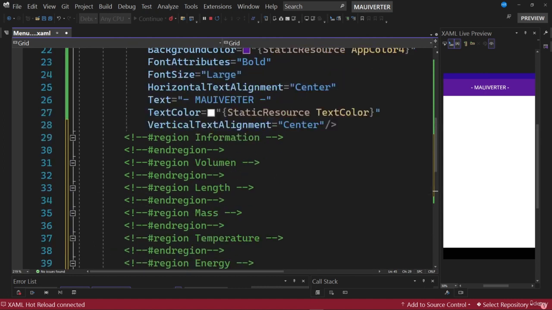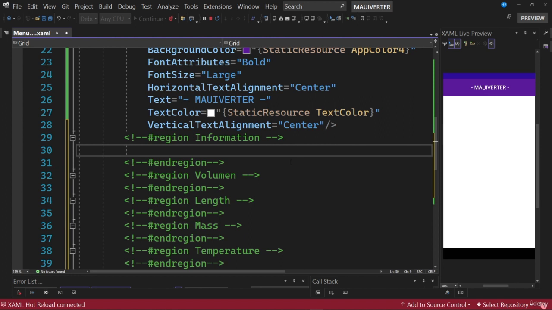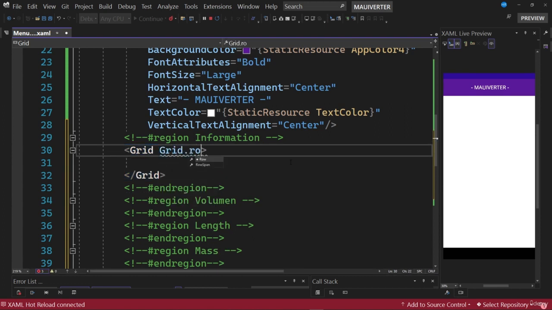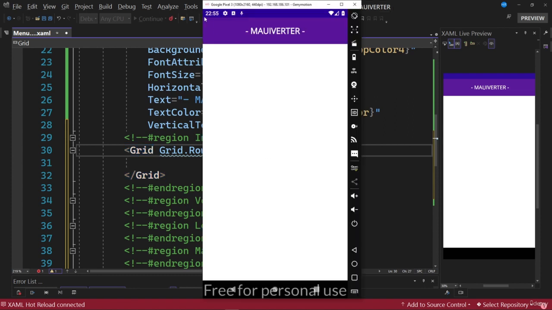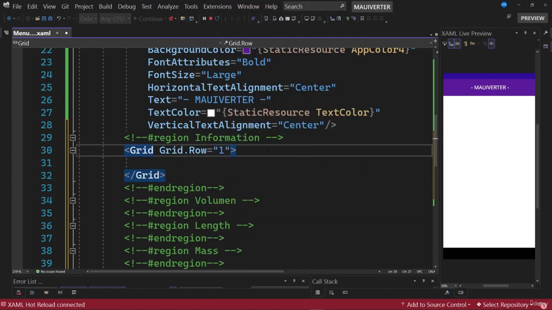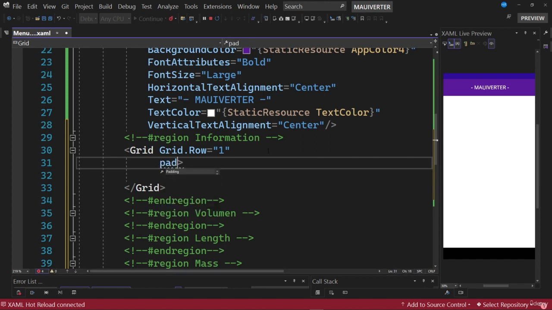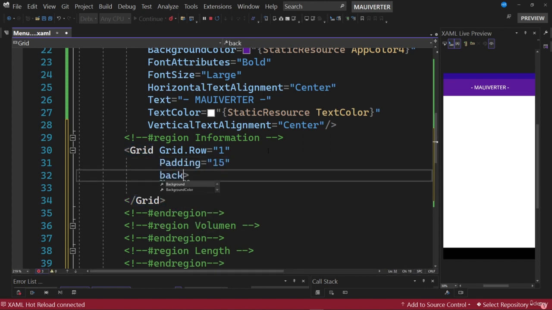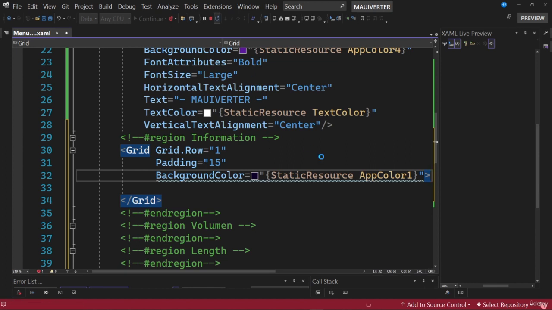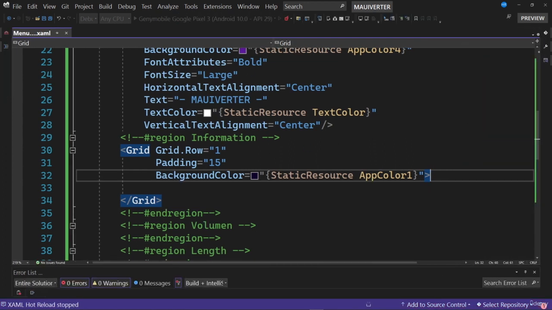Once we have done this, we will go to the first region called information, and we will define the controls for this first section. Let's create a grid. Let's assign some properties, for example, that we want to place the grid in the row number 1. And this makes sense because remember that the first row is being occupied by the title of the application. So let's assign to the grid.row property the value 1. Let's also assign a padding equal to 15 and specify a background color equal to static resource and use app color 1. With this change made, let's recompile the application to see the applied changes.